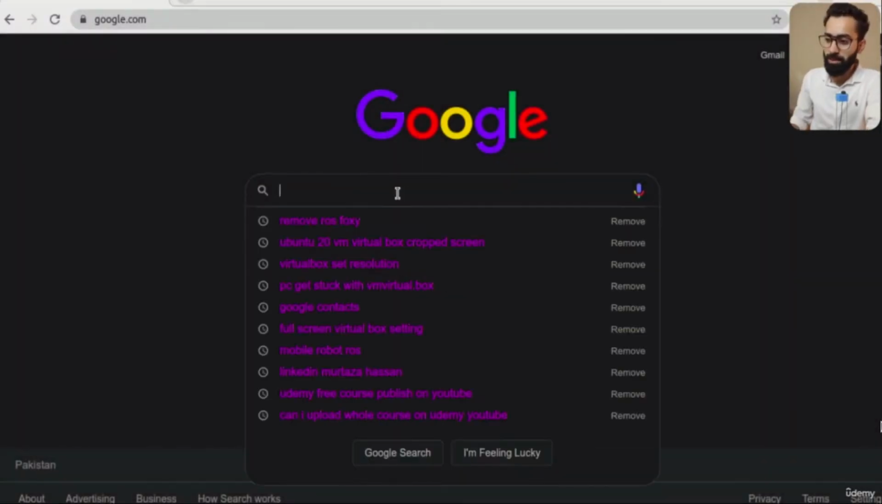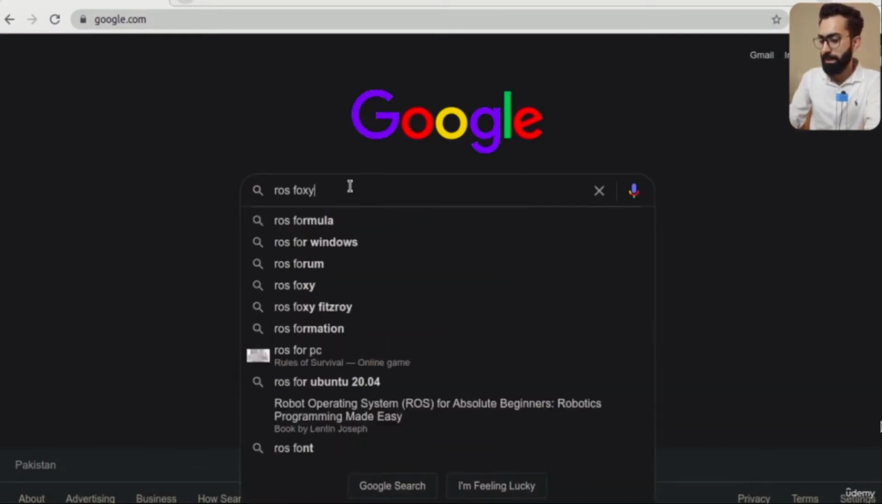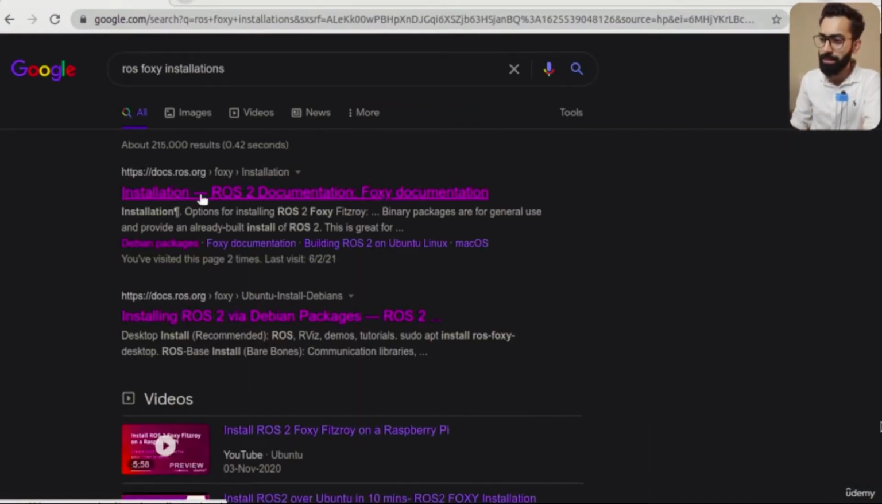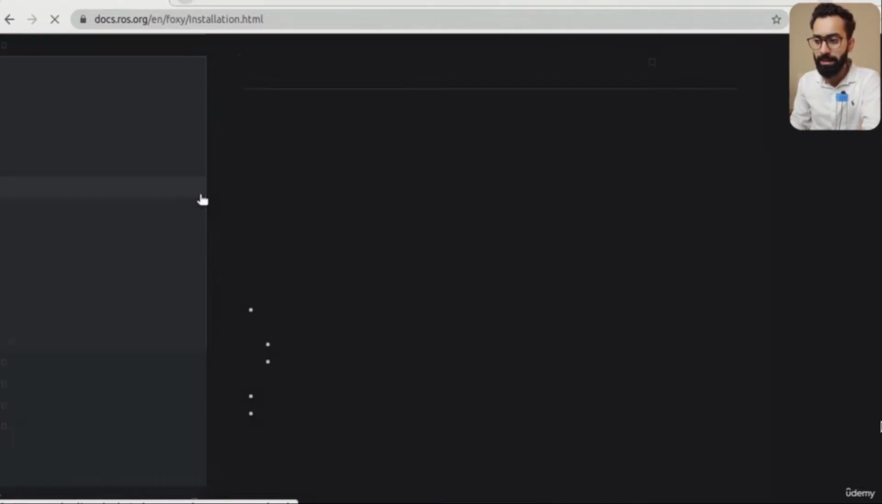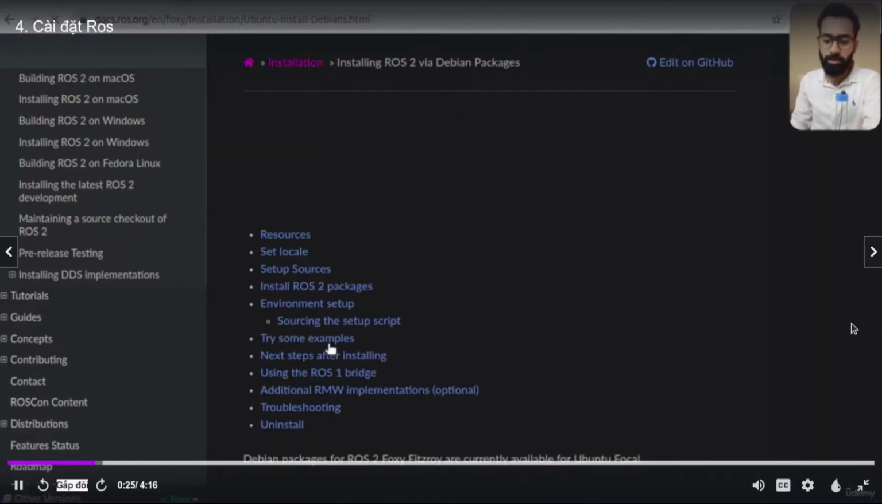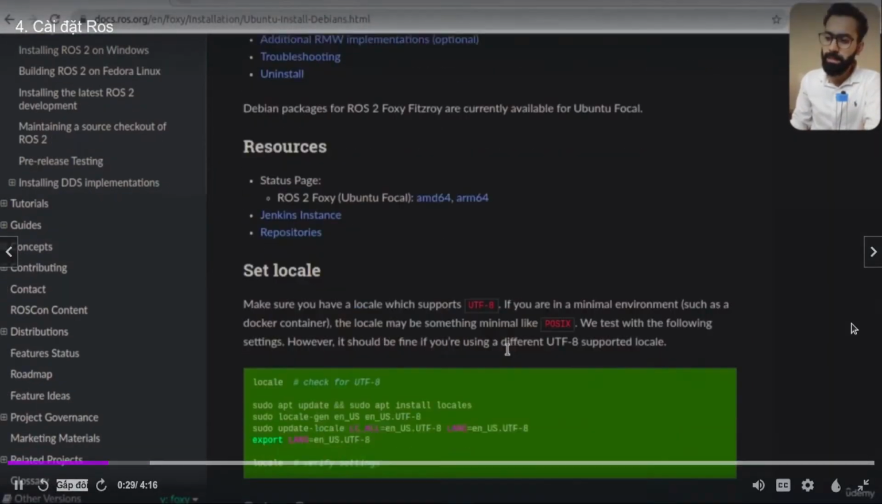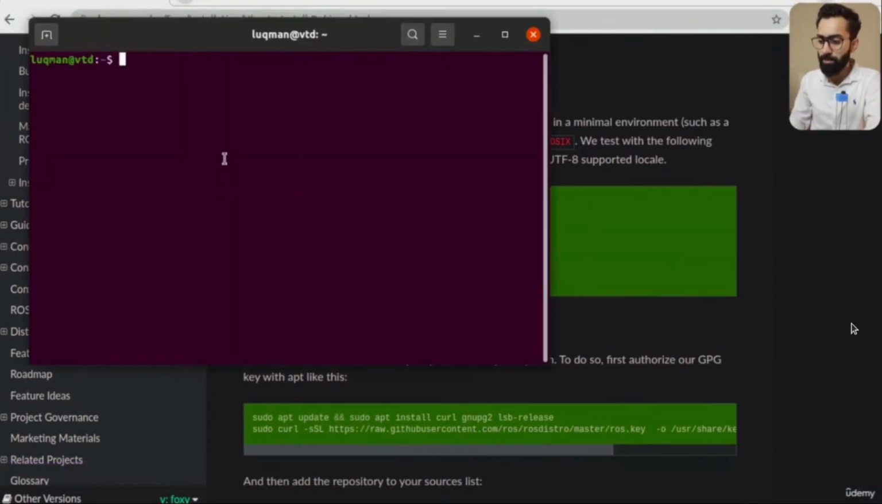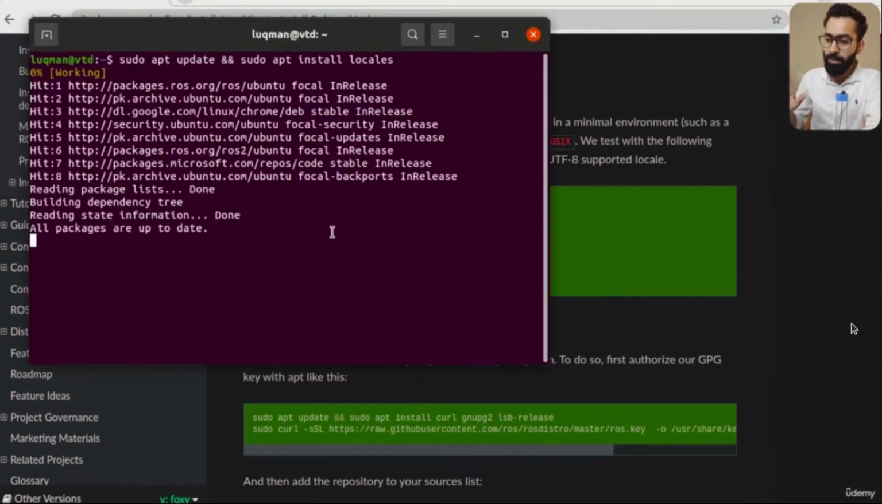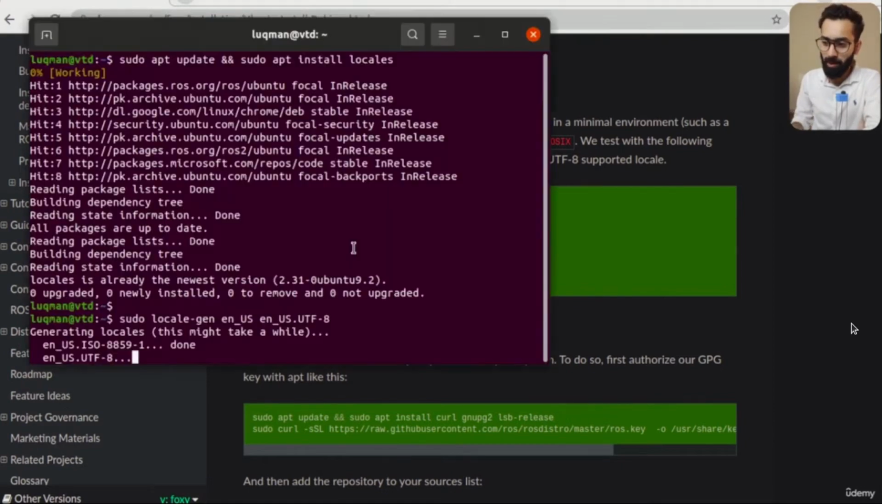Let's install it on a Linux machine. ROS Foxy installation is simple. On Google, open the first link, the ROS 2 documentation. One important thing when you're dealing with open source packages is that you have to take a look at the documentation. Previously in ROS 1, the documentation was not that good, but now for ROS 2, the documentation is simply awesome. And the installation process is very simple. I just have to copy and paste all of the commands provided here.